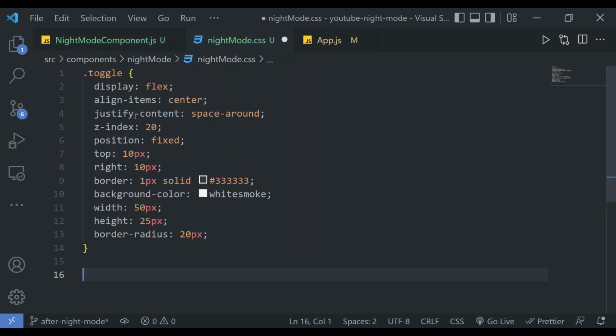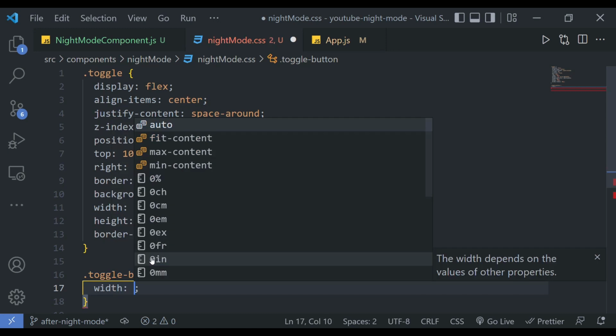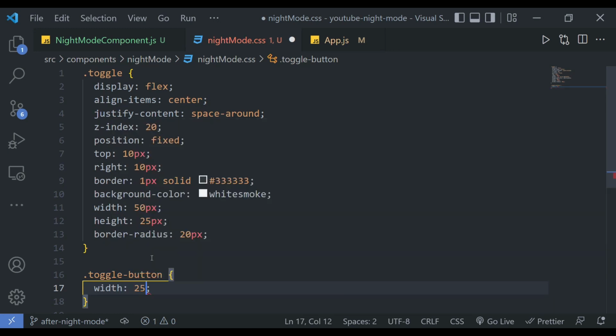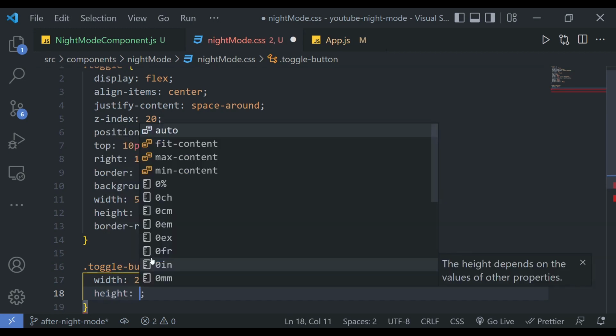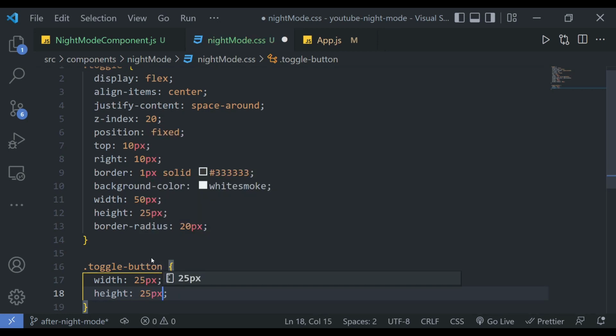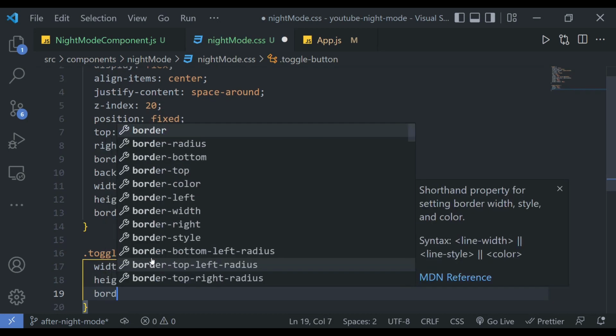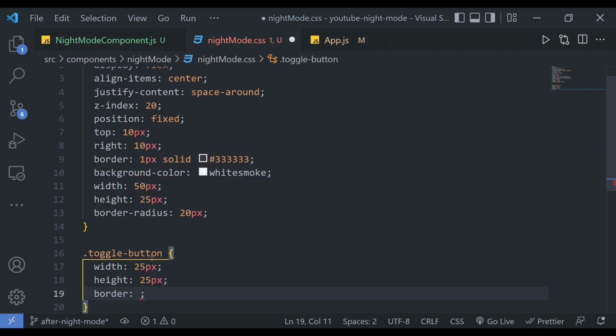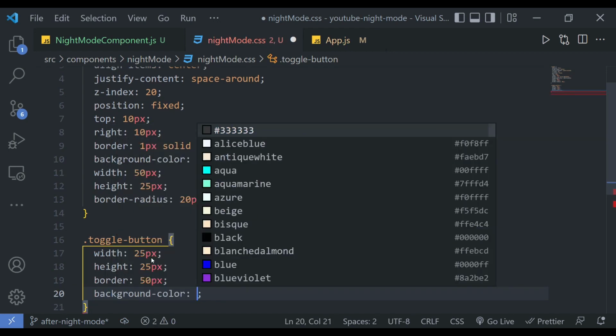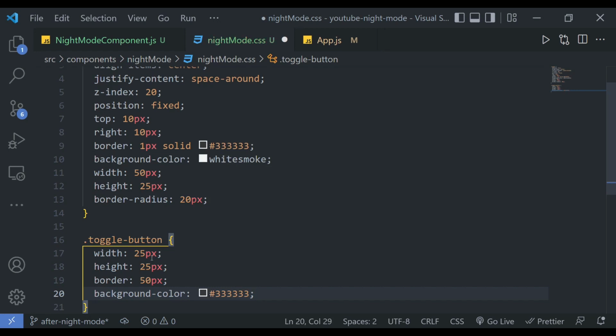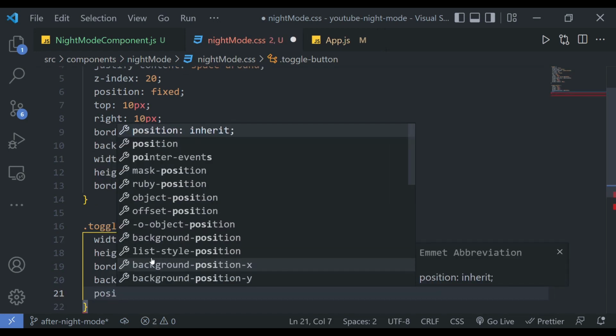So when I say display flex and align them center, the next thing I want to design is the toggle button. I want to give it a width of about 25 pixels and a height of about 25 pixels so that it's going to fit inside that parent div. And border radius, I want it to be circular, so I'll give it 50 pixels. I want the background color to also be a shade of black, so 333. And this position is going to be absolute.